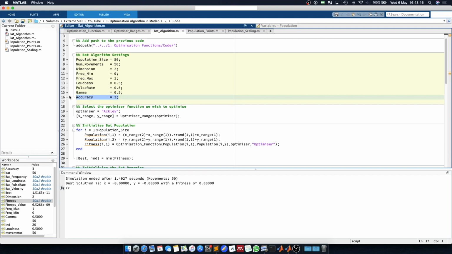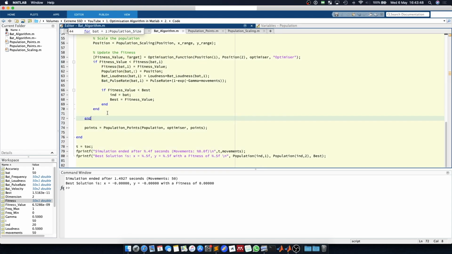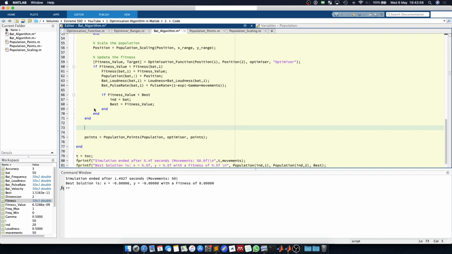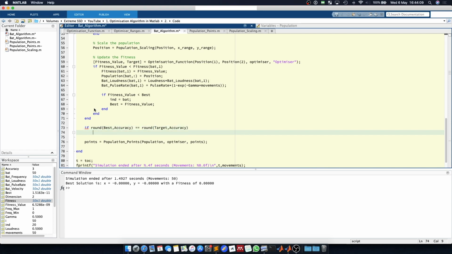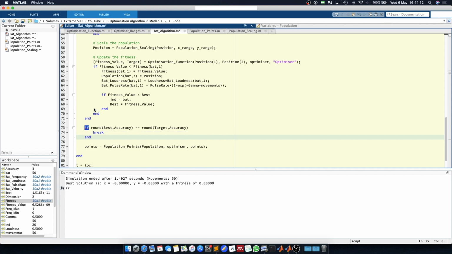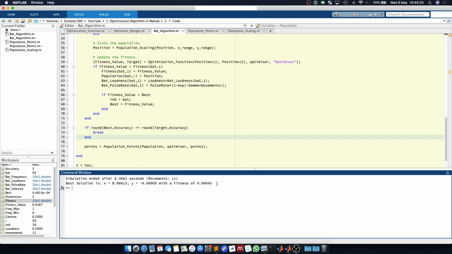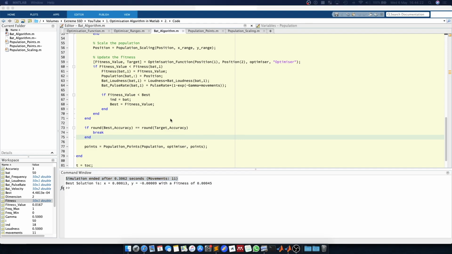And this is where our accuracy comes into it. So we're going to, at the end of the simulation, so just before we run this, we're going to say if we round the best value to the accuracy, so we're rounding the best value to 3 decimal places, if that is equal to the target rounded to the same accuracy, then we're going to break the simulation. It's going to end, and there you go. It ended after 11 movements. We converged onto the solution to 3 decimal places, and it's been successful.